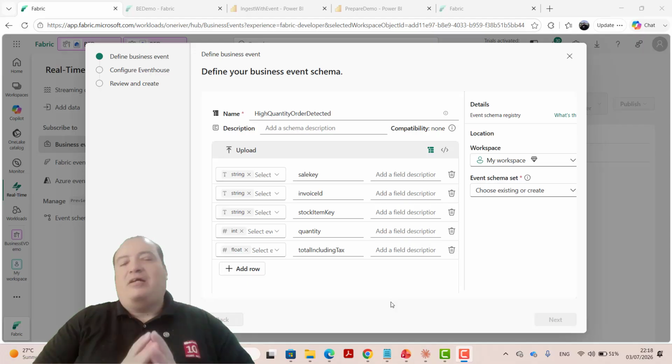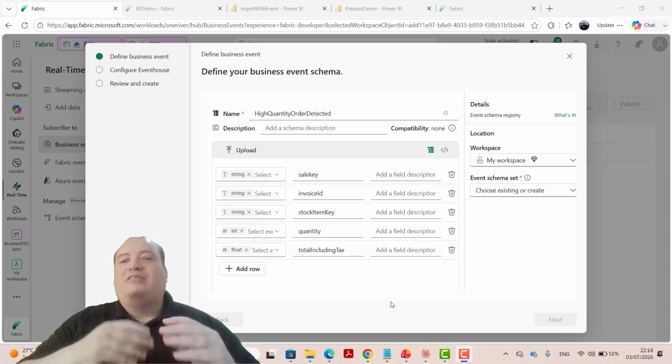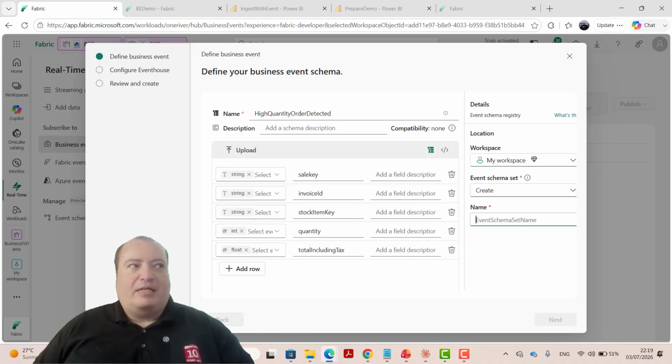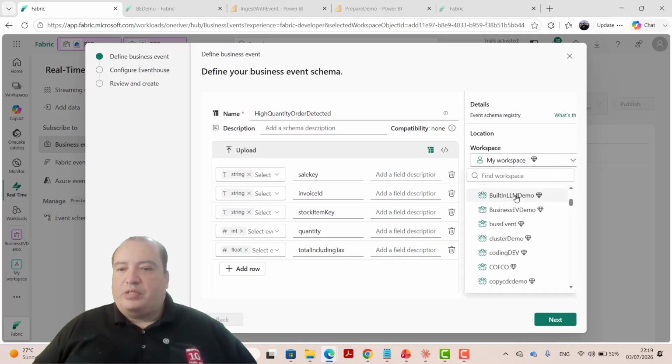Now I need to save this business event. We save it inside the schema set. Let's create a new schema set. Schema set name. Let's call it sales events. I'll save in my workspace business event.